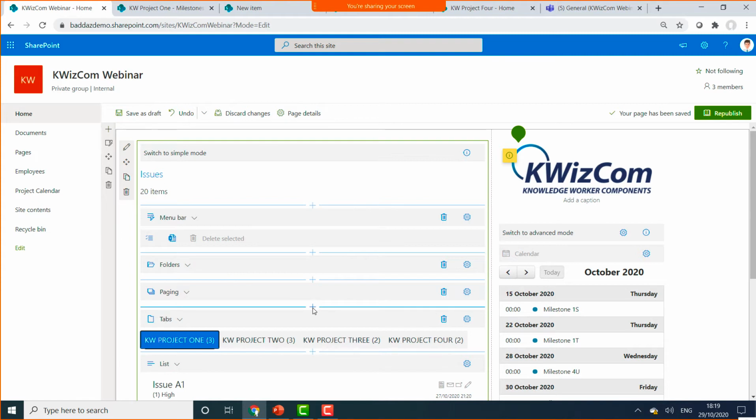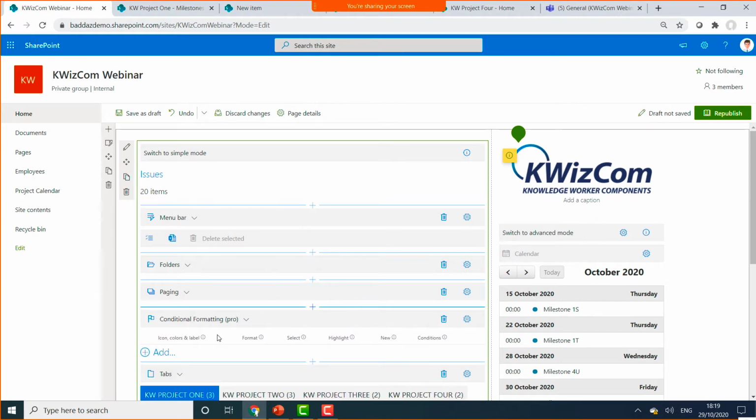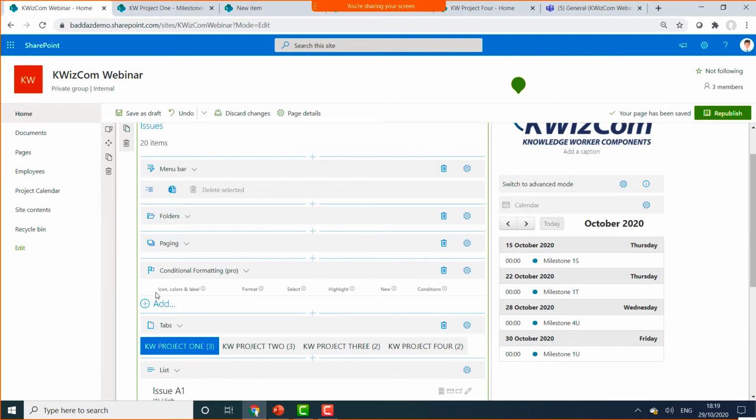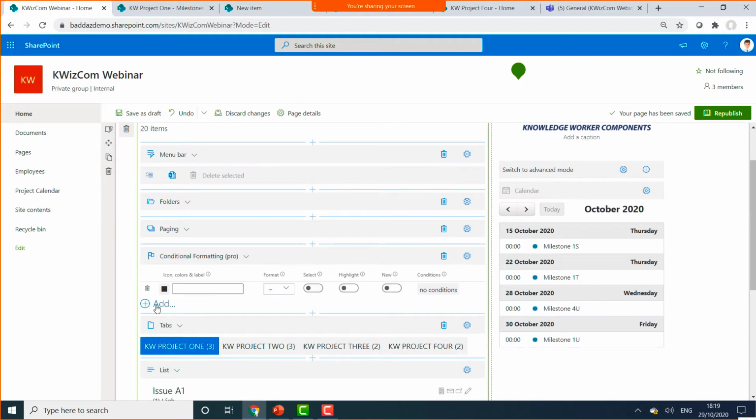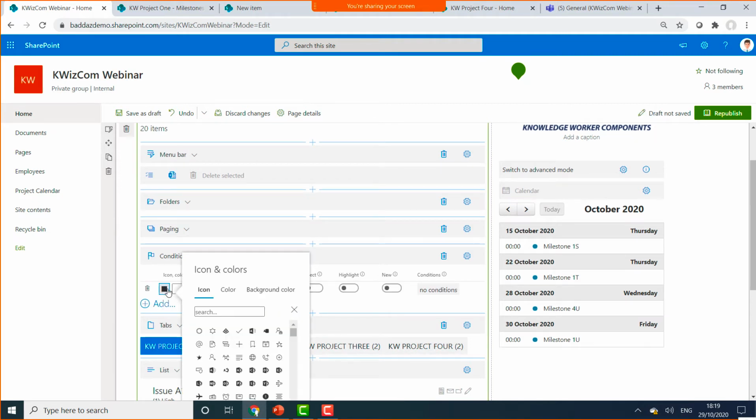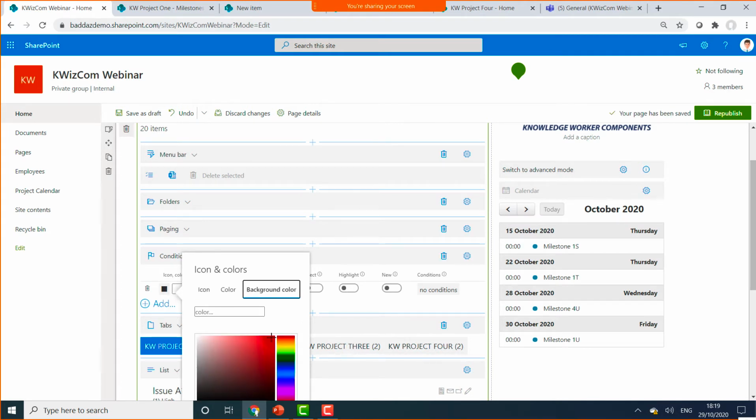Finally, let's have a quick look at the conditional formatting. So I can come in here and I can add the conditional formatting. And in here, I can add multiple rows to define the conditional formatting I want to occur. So very simple, I just click plus and I say, well, what do I want to do? I can either have an icon, I can color the text, or I can do background color. I like background color because it's visible. So we'll do red.